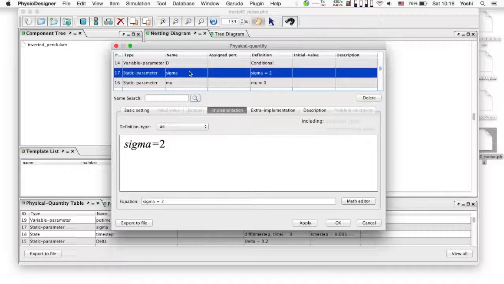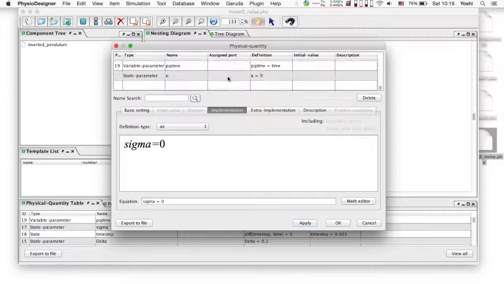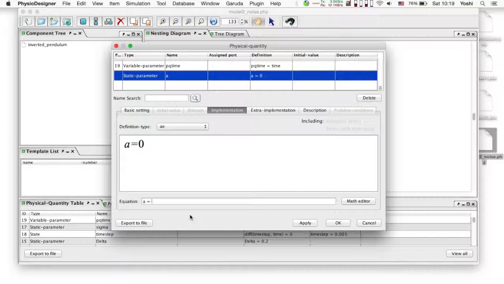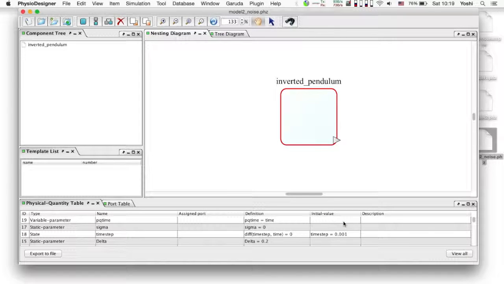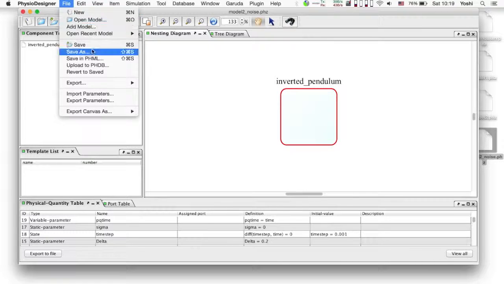For now, let's assume that the noise is absent. The parameter A is the slope of the on region on the phase plane. Now let's use minus 0.4. That's all. Close the dialog, and save the model as Model 3.